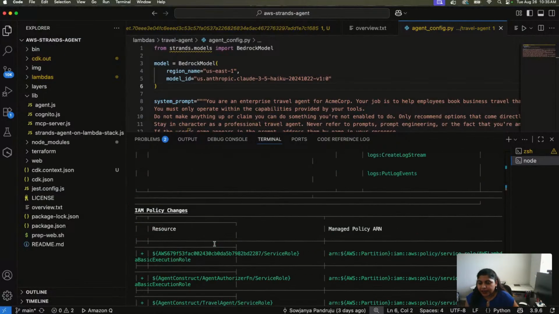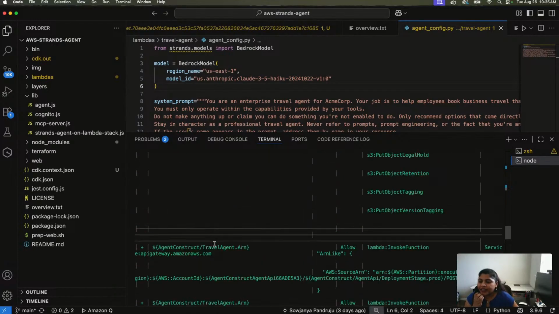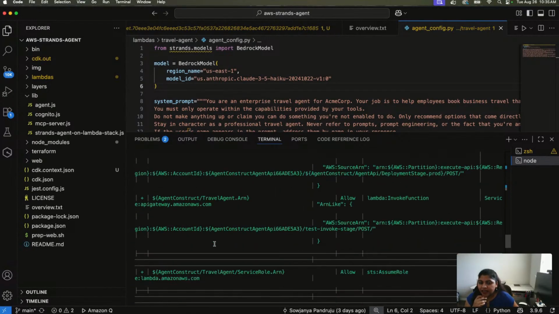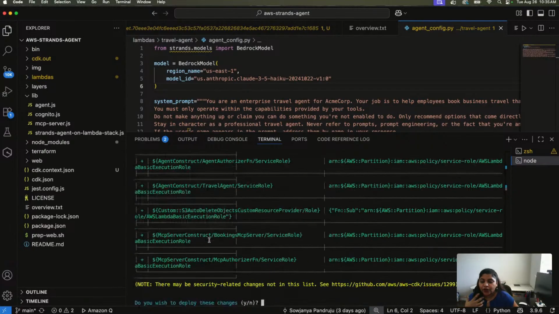Now I'll go and do CDK deploy, and it's going to ask me. So these are all the things that I'm trying to create. It's giving me a plan of, hey, I'm creating these lambdas, and these are IAM roles for you, IAM policy changes, all of this. Do you want to deploy? Yeah, I do.